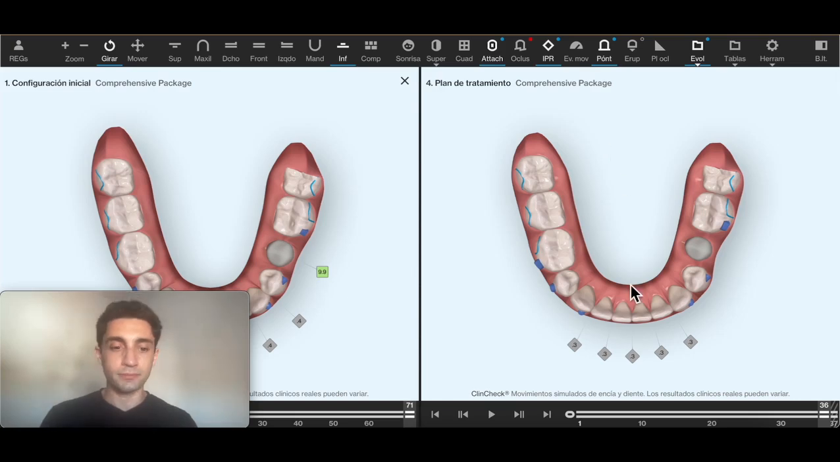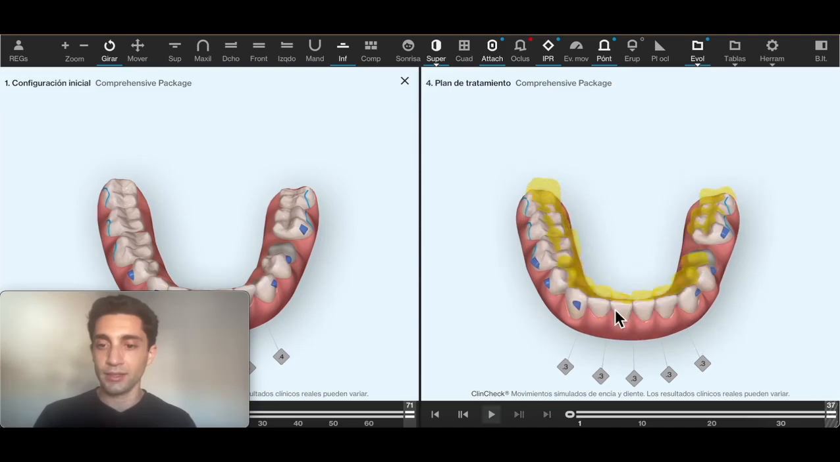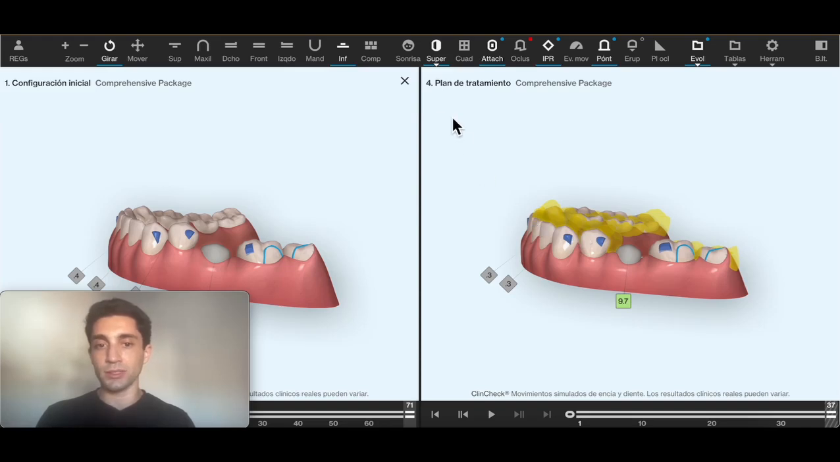And why do we have it? Because this virtual jump represents lower arch mesialization by class 2 elastics use. Look, using this superimposition tool, in yellow we have the initial situation of the arch, and the normal teeth represent the final position that we want.